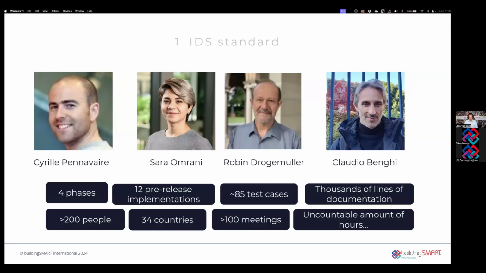So all of the credits go to this whole team, but especially the leaders of these several phases: Cyril, Sarah, Robin, and Claudio. So if you tend to bump into them at a buildingSMART summit or in a call or wherever, please don't hesitate to show them your gratitude. The IDS standard that we have today would not have been possible without this team.